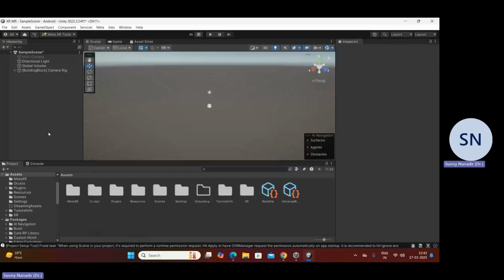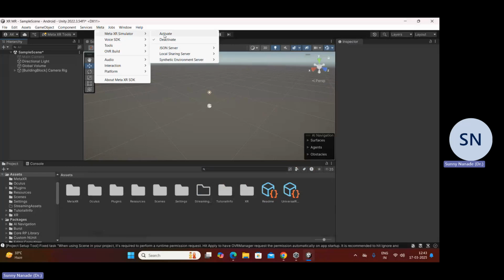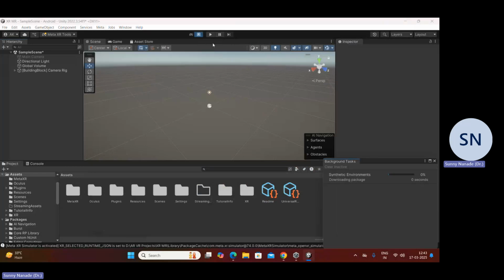Now, in order to be able to visualize these things more properly, Meta has its own built-in simulator over here. Okay, so I just enable the simulator. To enable the simulator, you can either click on this computer button, or go to Meta, go to simulator and go to activate. Either way, this is going to turn blue.